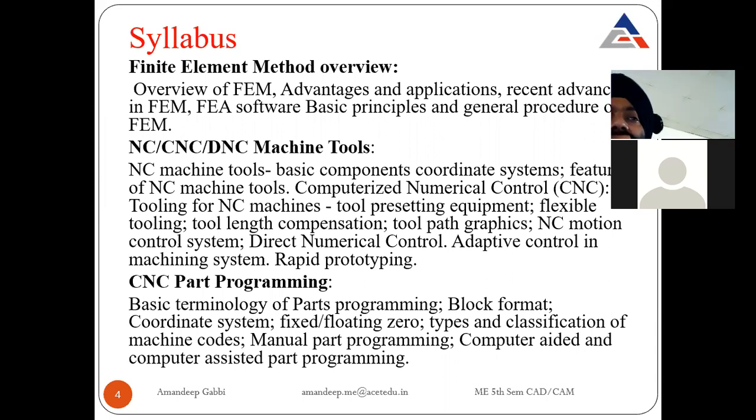In this, we will study about CNC machines, DNC machines, and NC machines. The starting was from NC machine. It is having some different components. Then slowly we have moved to CNC. Then we have moved to DNC also. So this is all about CNC, NC, and DNC.